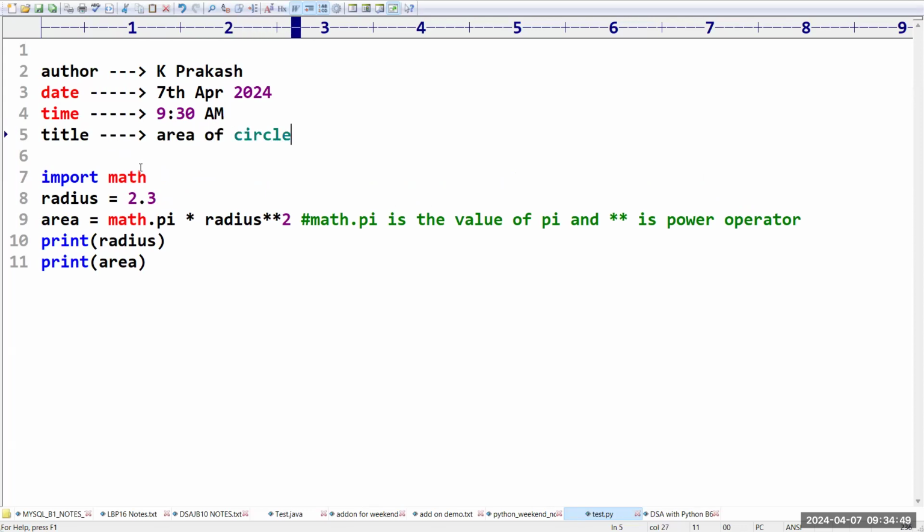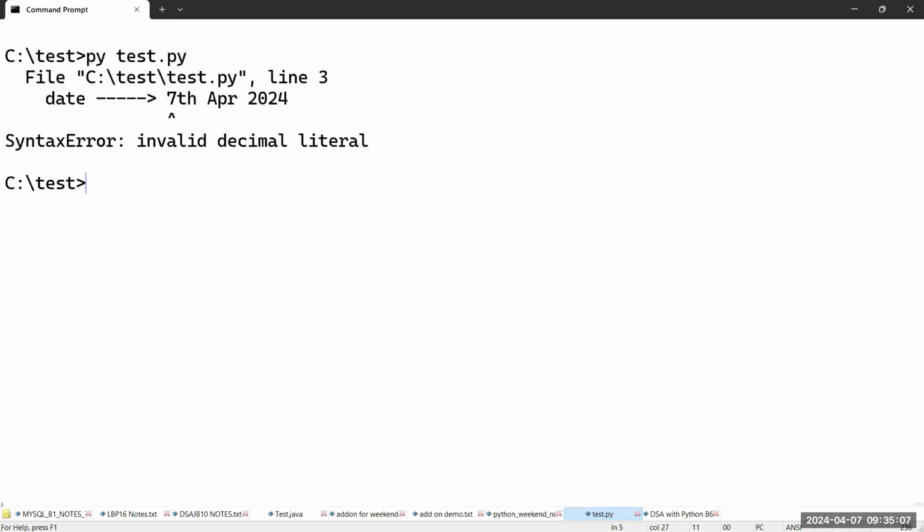Sir, is the program going to execute now? No, because the line numbers 2, 3, 4, 5, which you have provided, are not a program. It is something like documentation about your program. Is it a part of the program? No. Then how is Python going to execute it? Definitely it will throw error messages. It will say, what is this?